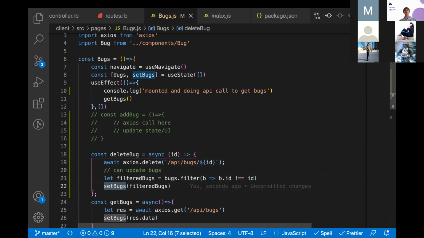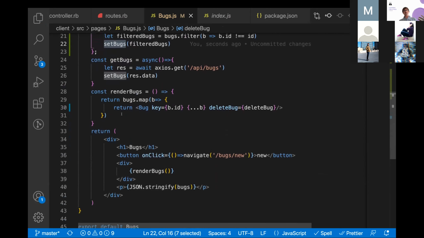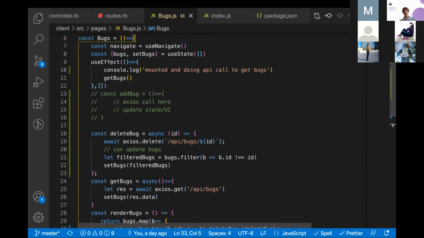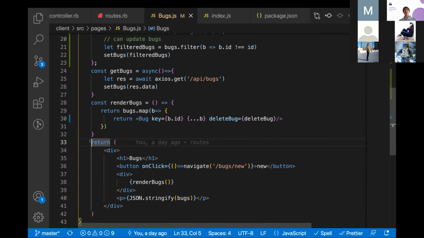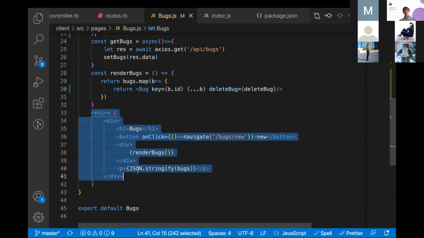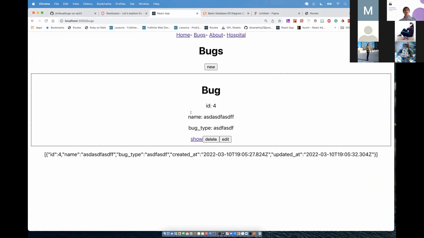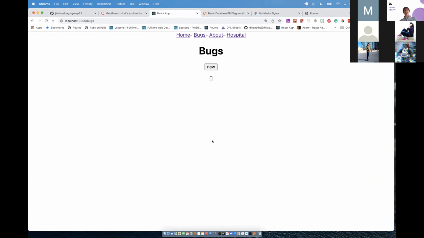So it updates the state of my bugs, triggers it to be re-rendered. It's not going to call the use effect. It's just going to trigger this to be returned again. So that way now when I click delete, it actually removes it from the database and from my UI. And there we go.